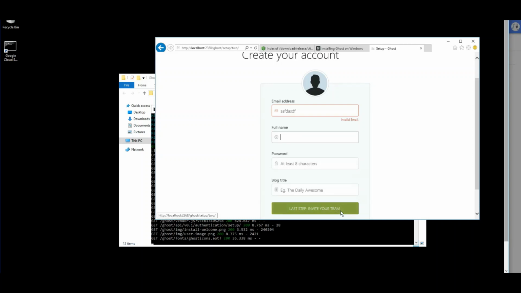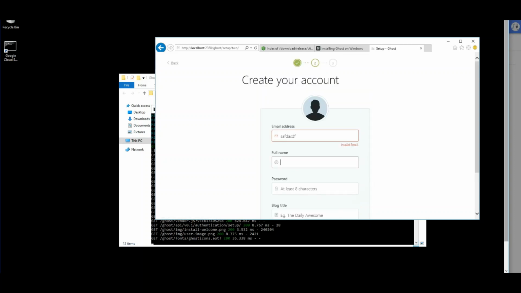Once you do it, the next page is going to ask you to invite your team. So in case you have anyone, you can add the email address. If not, just click next and finish. That would create your Ghost account. I'm just not going to do it because I already have it set up on my other machine. So I'm just using this to show you the installation process.